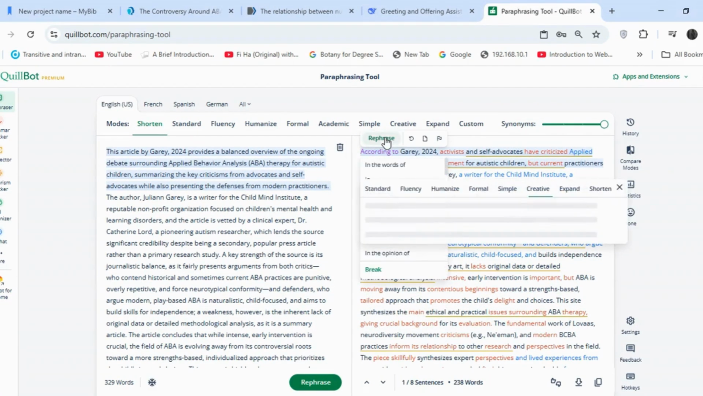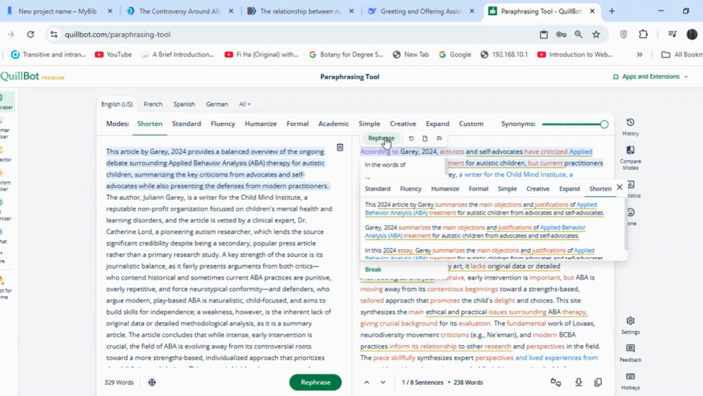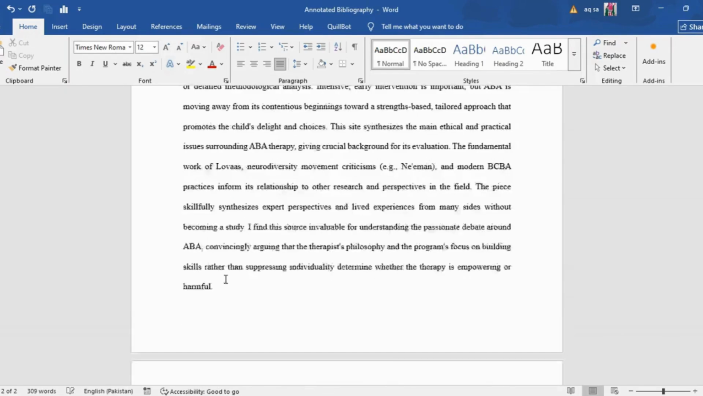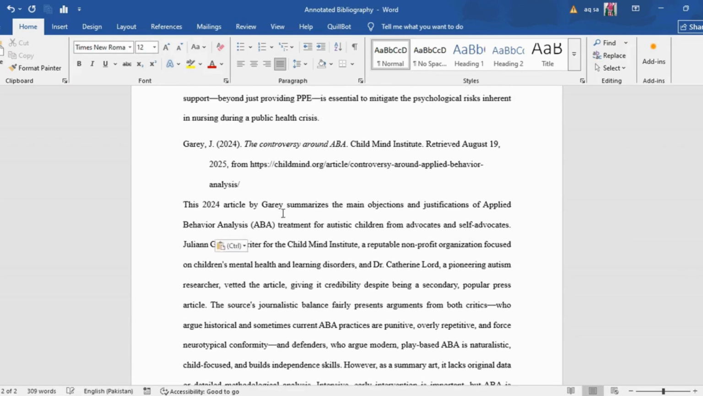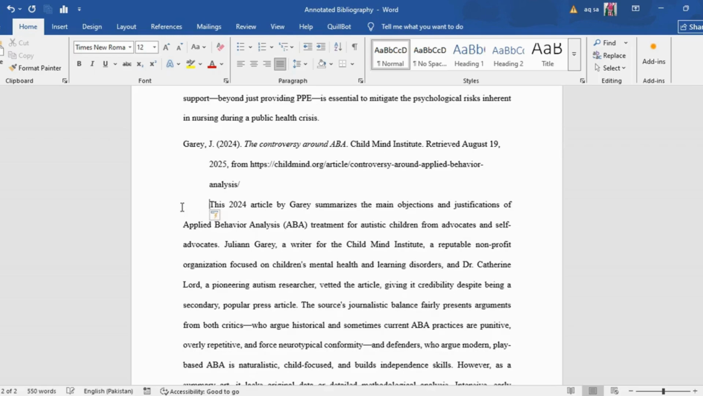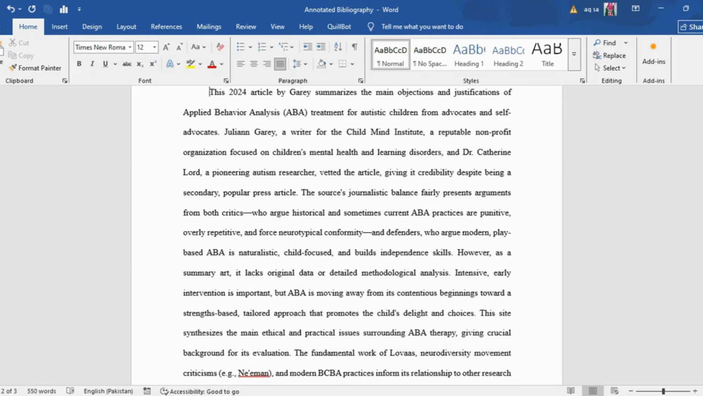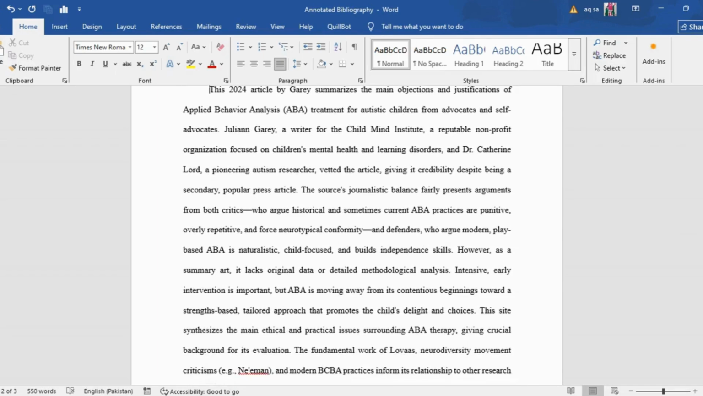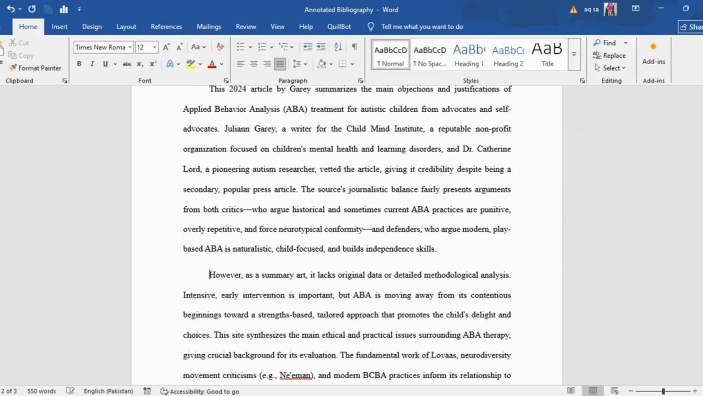You can always rephrase the text using this feature. After making adjustments, just copy the text and paste it here under the bibliography. I'll also adjust the paragraph by indenting it. If you feel that the paragraph is still too long according to your teacher's instructions, you can remove some information that you think is not necessary. Always try to adjust, and do not completely rely on AI tools.